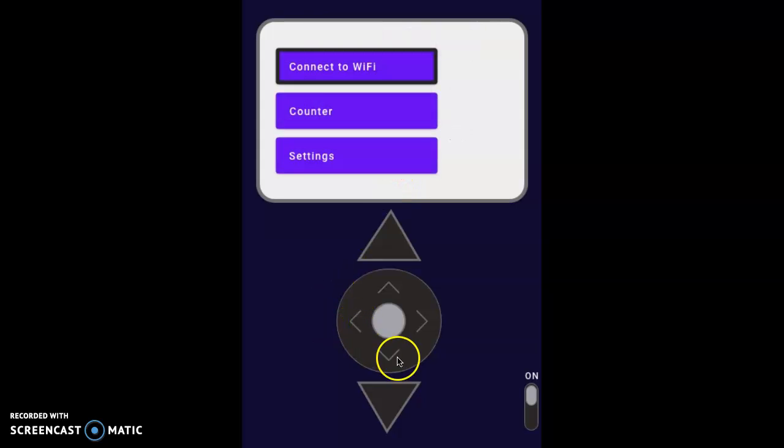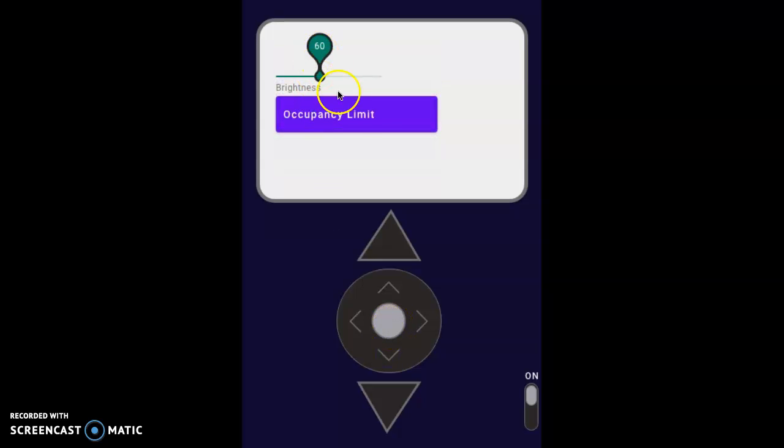Alright, so now we're going to go down to settings, and there are a couple settings that right now we have prototyped in. The first is brightness. So, you can either adjust the brightness or you can adjust your occupancy limit in settings, because we feel that those are two of the most important aspects of the clicker.